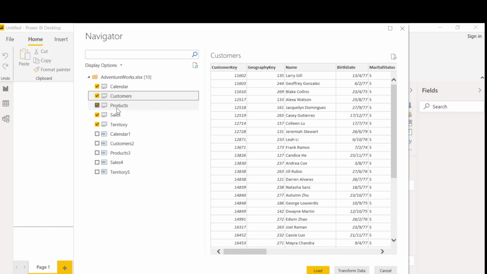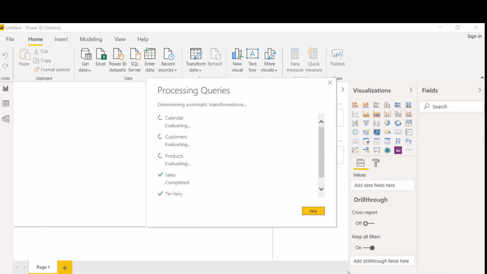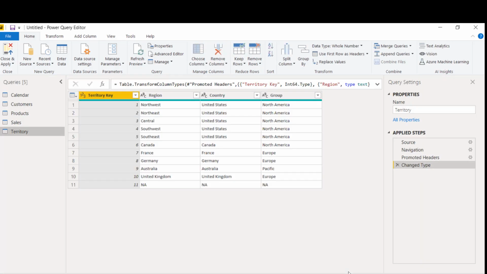But generally, it's a best practice to check the data using transform data first. So this will launch Power Query. As you can see, parallel processing, all the different sheets from the Excel file were read, and now within Power Query Editor, Microsoft has created the 5 queries for us. By the look of it, on the territory, we can see this is a numeric and text column, text column, text. So pretty much looks good.